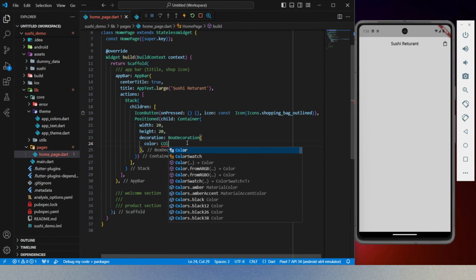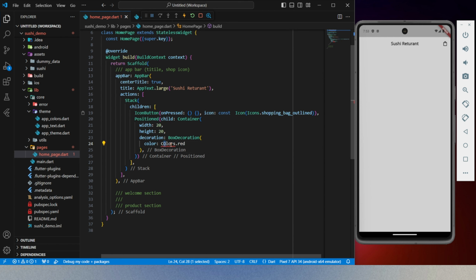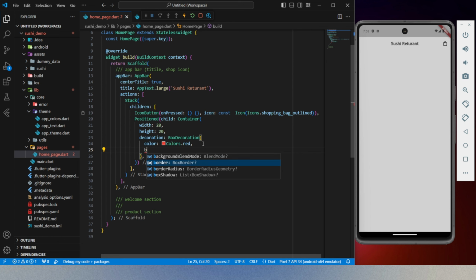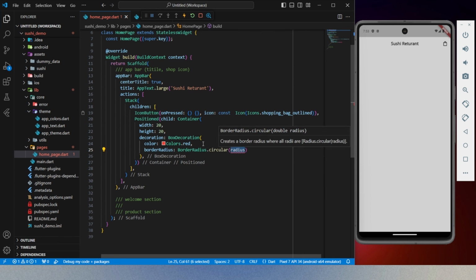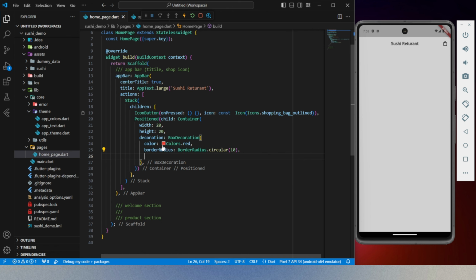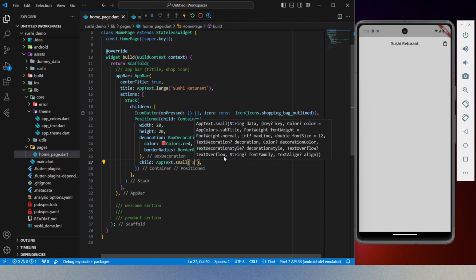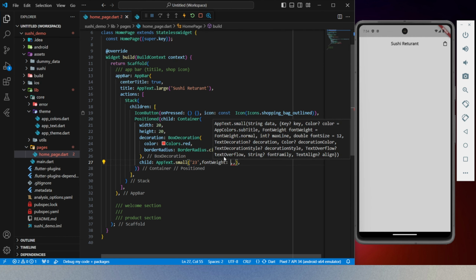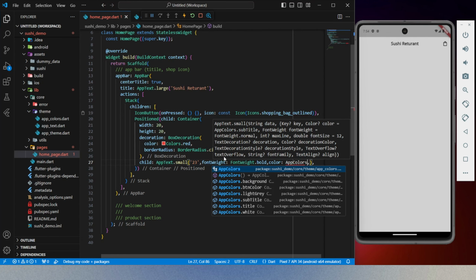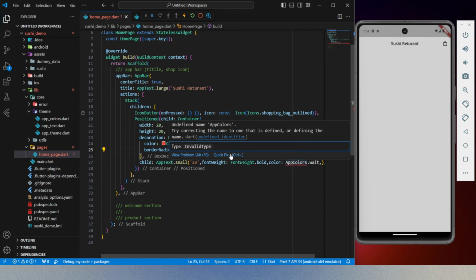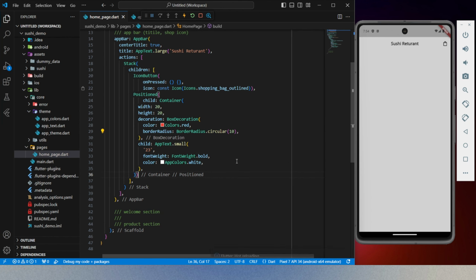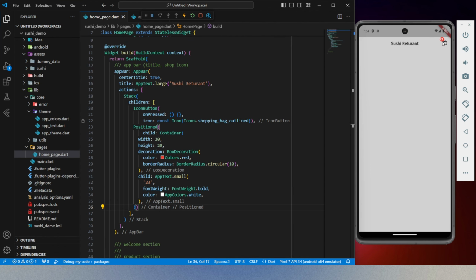So let's use the color property, which is Colors.red. I use Colors.red, and for the border radius, we're gonna use BorderRadius.circular of 10, multiplying our width and height by 2. Our child is the AppText.small that we're gonna use to display the number. For the font weight, let's use FontWeight.bold, and the color, which is our AppColor.white. We need to import it and change it to white. After we hard reload, we're gonna see that our pane will appear on our icon.